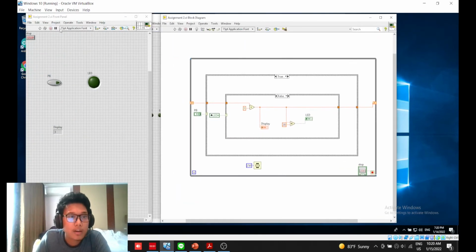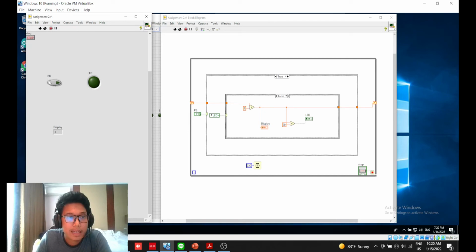Now I'm going to run this one. As soon as I start the push button, it increases to 20, and when it reaches 20, the LED turns on and it starts decreasing. Now it is increasing and on, and now it is decreasing.